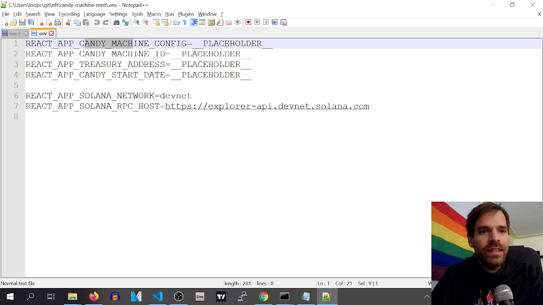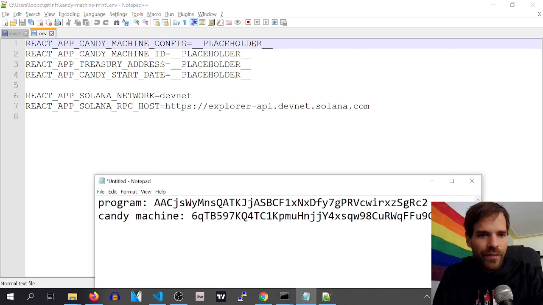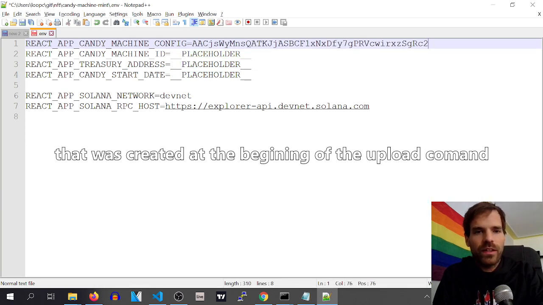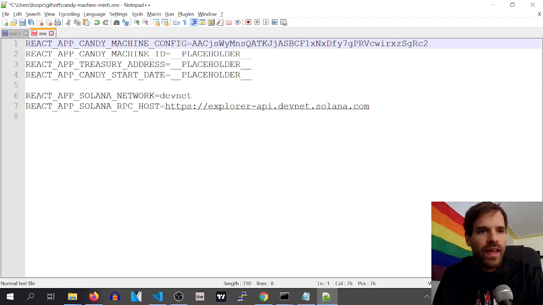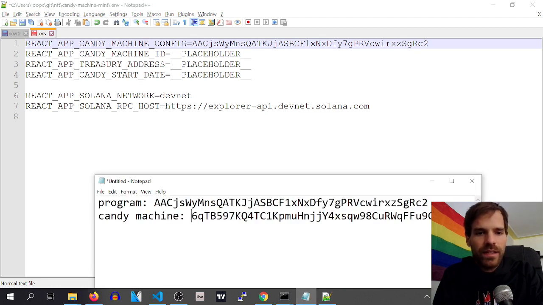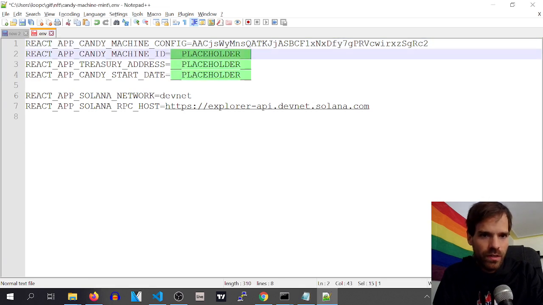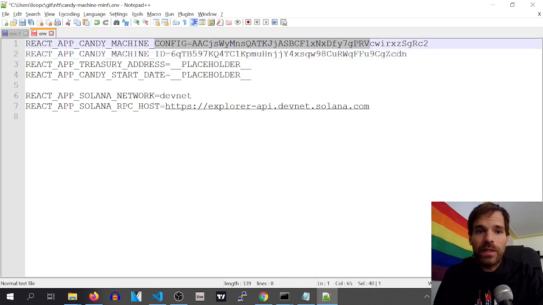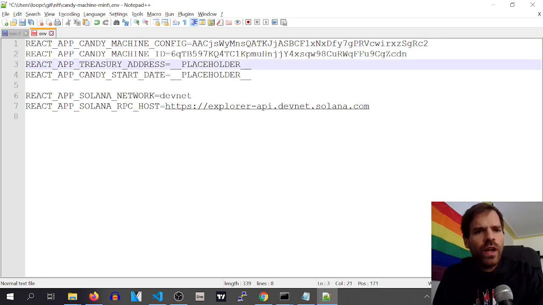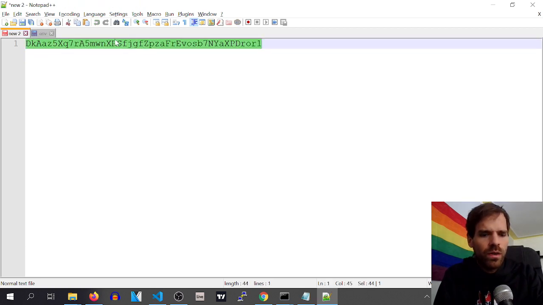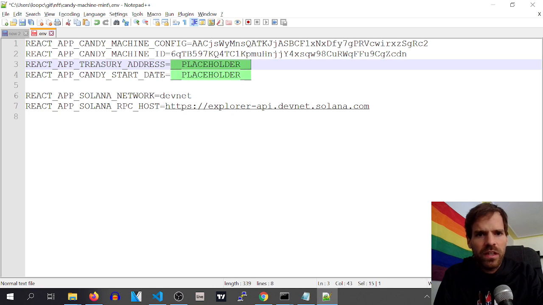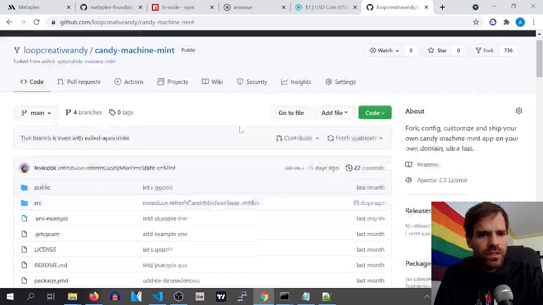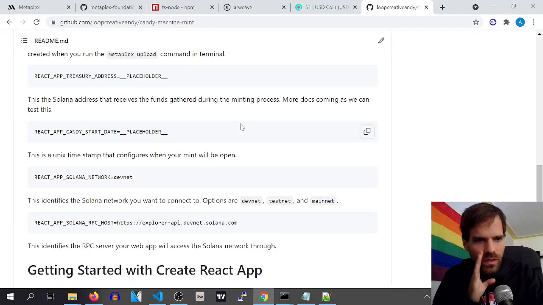Now, the candy machine config, if I'm not mistaken, is the program public key here. So that's the config from the program. And then the candy machine ID, that's what we just created. That's the public key of the candy machine. So that's what we got from the create candy machine and from the upload. And then the treasury address, let's just put in our payment address just in case it takes that. Candy start date. If you're not sure what that's supposed to mean, it's described here, but it's also described really badly. Don't tell them.